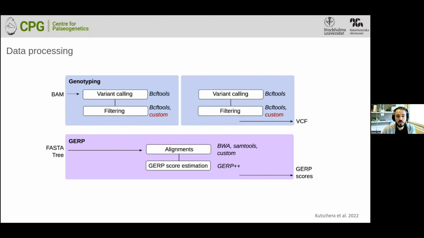In the second part of the data processing step, we have the genotyping, which is performed for both the historical and modern samples. And then we have these GERP scores in the data processing as well. This is the part of the pipeline that accounts for not having an annotation for the species, for the reference genome. So I will explain in a second how we use the GERP scores and why we don't need the annotation.